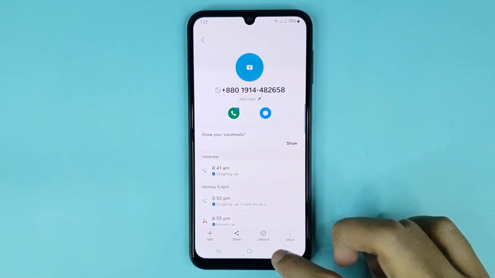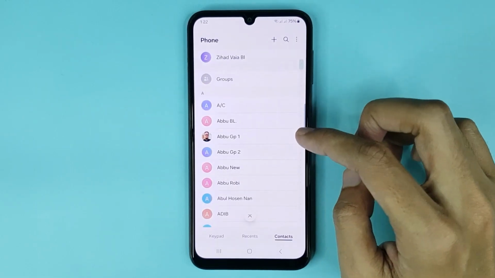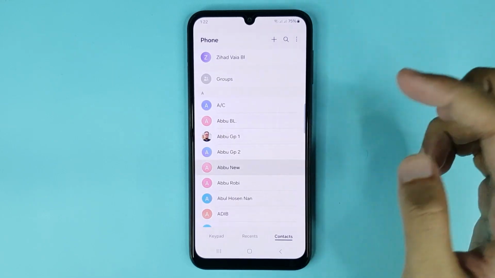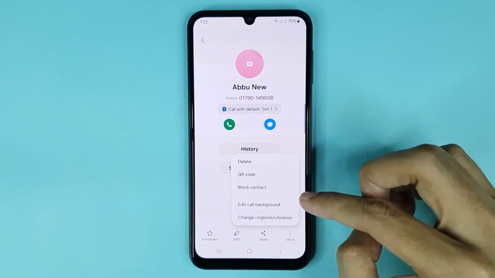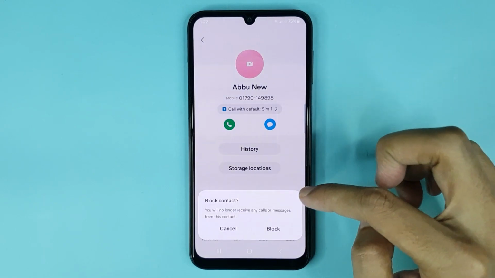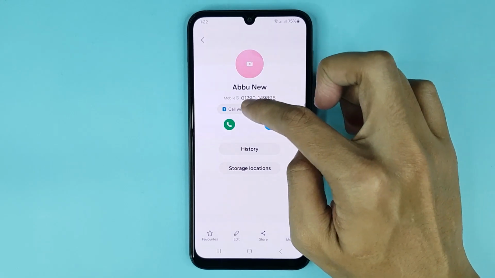Also, if you want to block a contact, then just tap on contacts. From here choose the contact that you want to block. If I select this, then tap on this icon. From here tap on more, then tap on block contact, then tap on block again, and it's done. Now you can see the number is blocked.